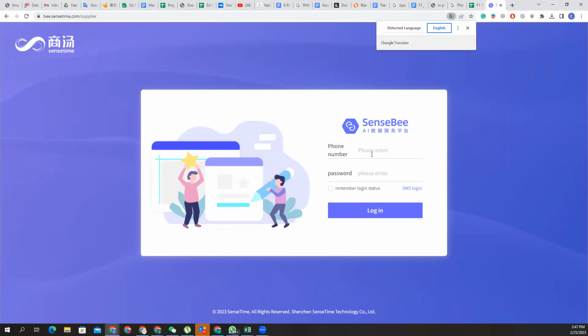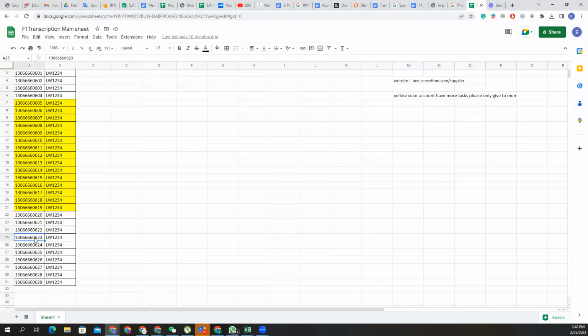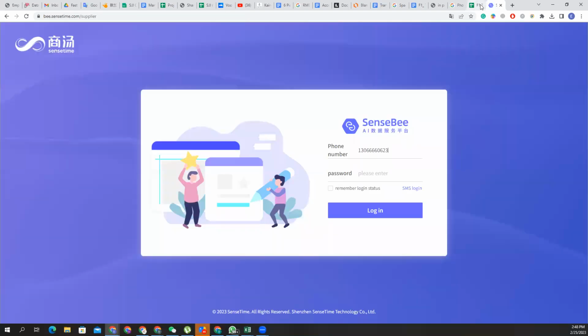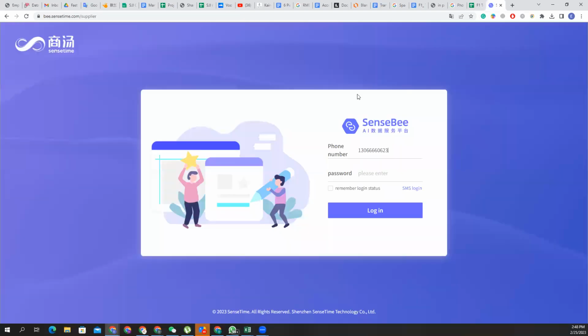Maybe it's because of the translation issue or something, but over here, you need to enter username, and usernames look something exactly like this. Okay, so I'm going to take this one account, put it over here, and I want to take the password. Okay, and log in.